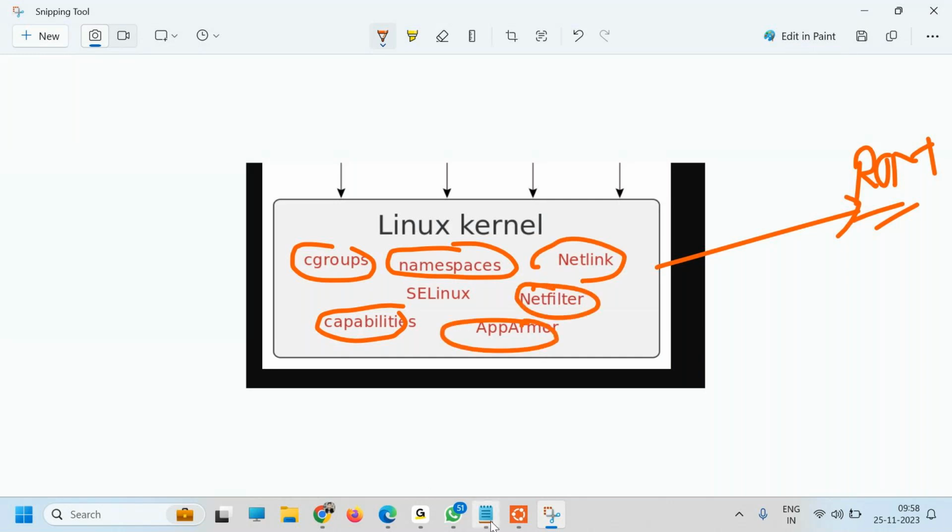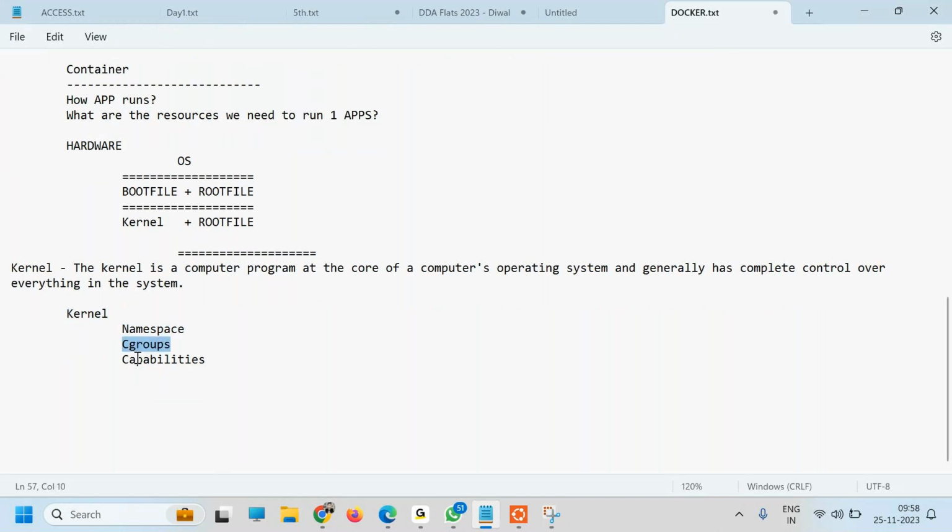So the next question you will ask is, what are these programs doing? Basically, I will divide the namespace into 4 more sections: user namespace, network namespace, PID namespace, MNT namespace. So you have the kernel, and these are the namespace programs: user namespace code, network namespace code, PID namespace code, and MNT namespace code. These are the 4 primary codes you have in the kernel, and then cgroups and capabilities.